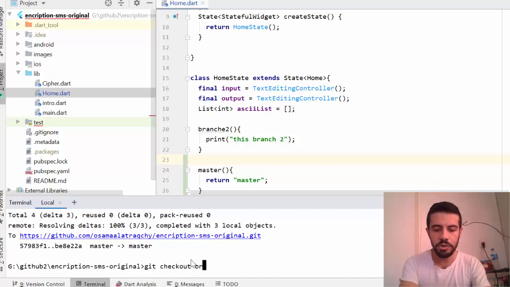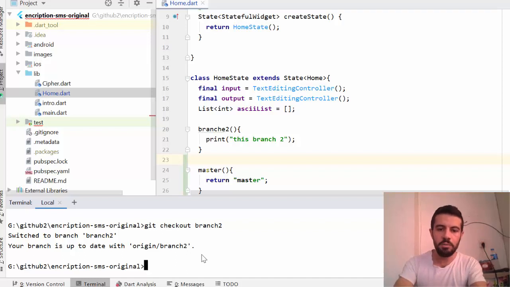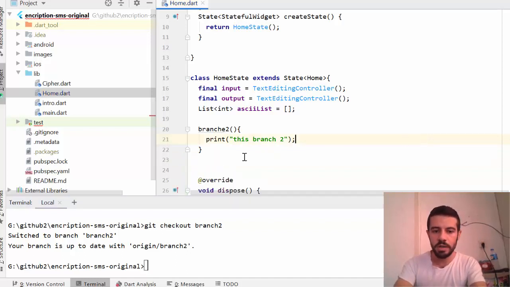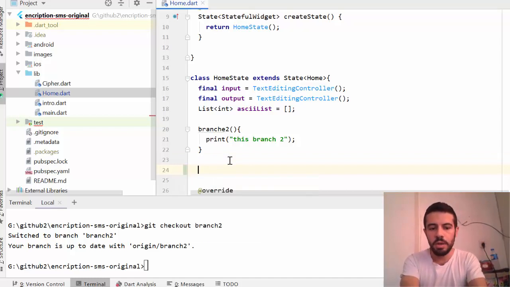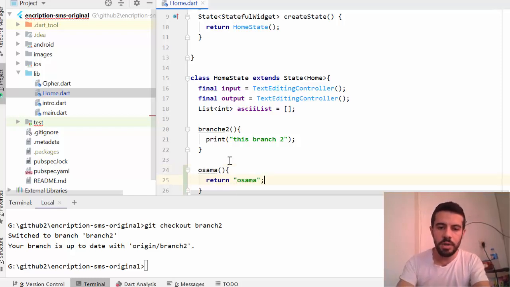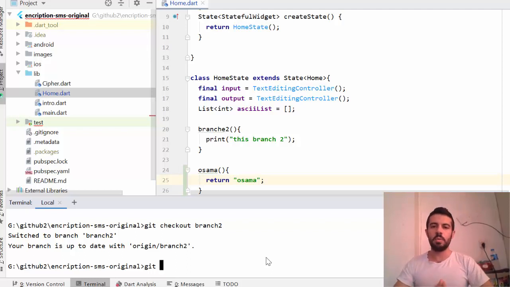Now I just go to the checkout, go to the branch 2 again. You can see now in the branch 2, if I just click without master. In the branch 2, I want to add another one. For example, I can add not a master, but I want to add another function here. For example, name it Osama here, right? Also, I want to make commit, git add. You can make it like this in the same command.